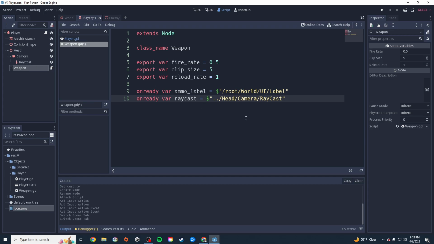Okay, perfect. All right, now we want some variables that we're not going to export, just some private variables for us. We need a variable for current ammo, and we need a variable for can_fire. We're going to say true, and we want a variable for reloading. We'll set that to false.